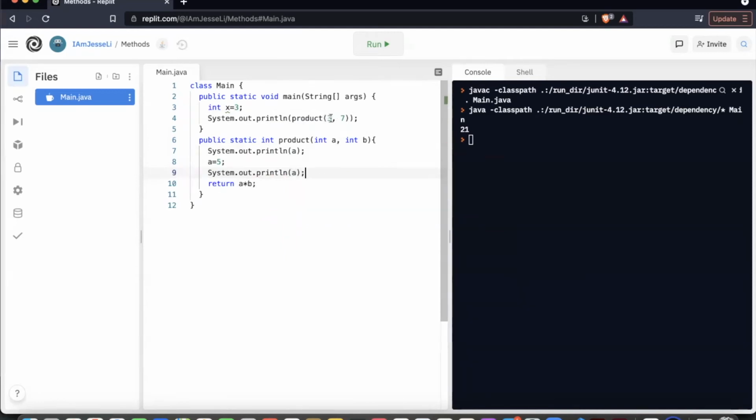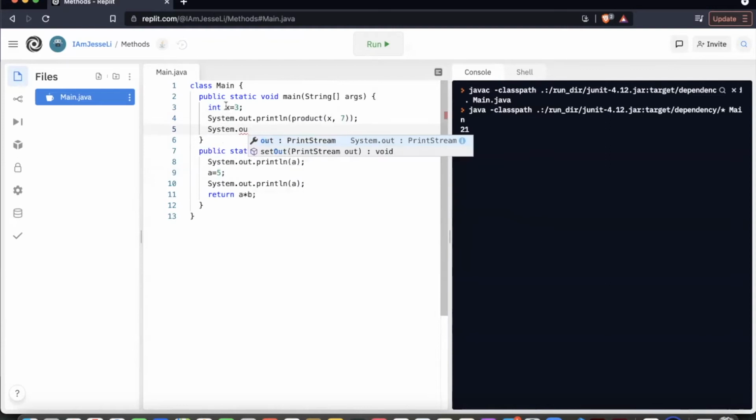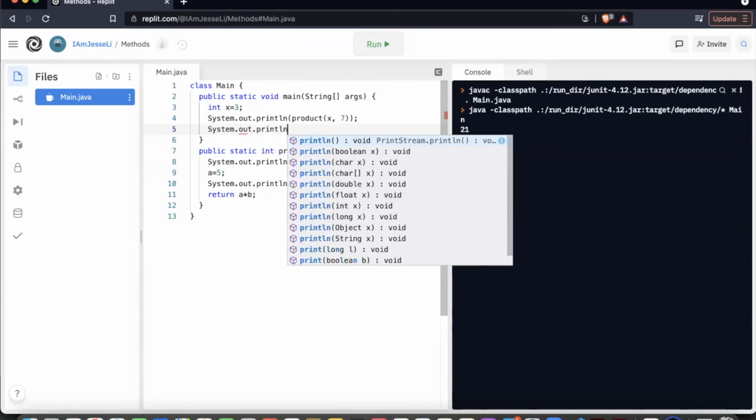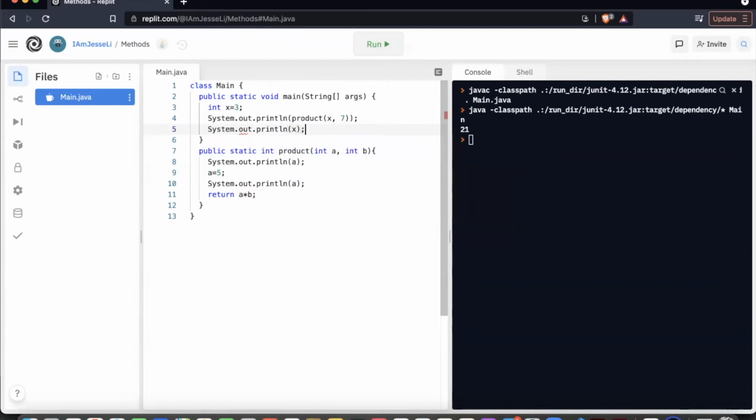All right, now I'm going to put x as the parameter. So therefore the parameter begins as 3. And then later we do a equals 5. So that means that the parameter changes to 5. All right, and then let's see if a equals 5 modifies x. So I'm just going to print out x at the end. All right, let's see what this prints.